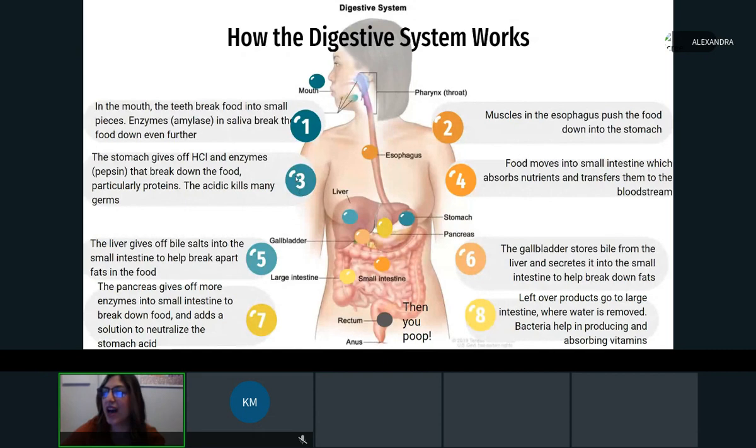So we go into our stomach, the acid kills the germs, all that. Once the food enters our stomach, it then goes to number 4. Number 4 is the small intestine. Our small intestine is this part right in the middle. It's surrounded by the large intestine, but the small intestine is all these big long tubes that get coiled.